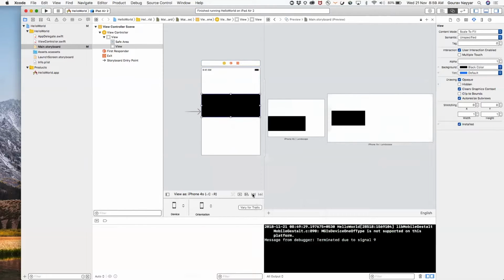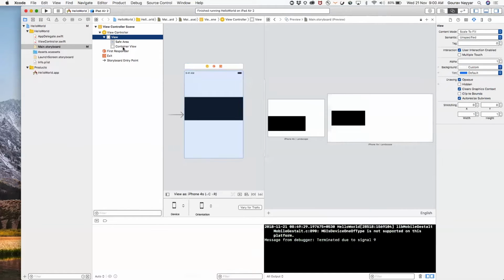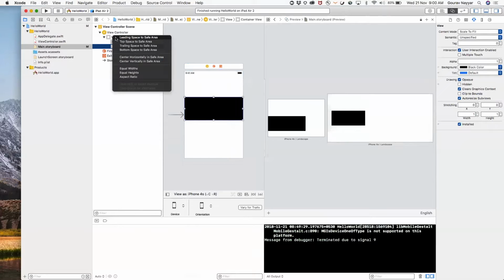So you can actually click on the control key. Since this view is selected, we'll say container view, it will become more readable. And now this is actually the superview for this container view. You could see the hierarchy here, like the view controller has a view and then it has a container view. So you can actually press control and then drag it to the superview to see the options.